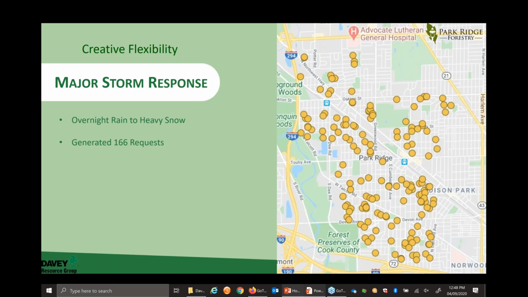So we asked the administrative assistants in the office to ask general questions. If someone was calling about a limb that was down, we wanted to know the size of it, was it on anything, things like that. And then we created a new work type. So instead of just call inspection, we dated it. I think it was November 26th. So we dated it 11/26/18 storm.